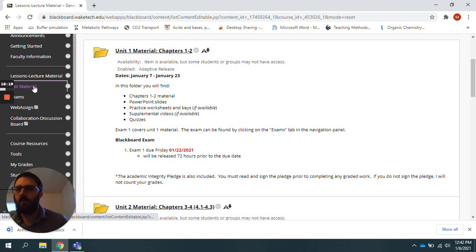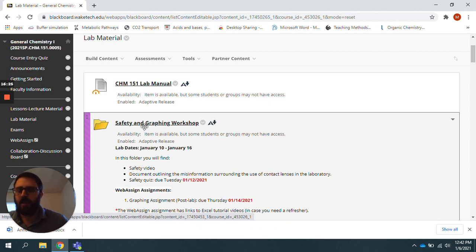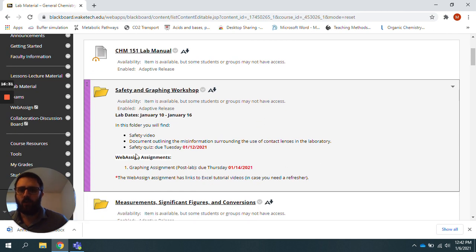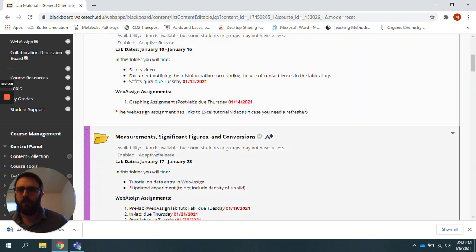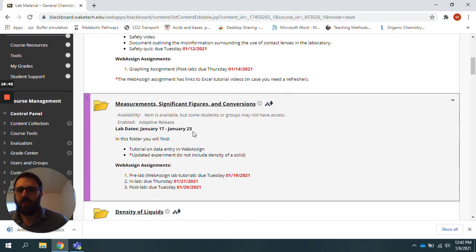Same thing for the lab material. I have it broken down into different folders. This is a little bit different. It's broken down based upon the lab experiment that you're going to complete. So here we have the safety and graphing workshop. It tells you what's inside this folder. It gives you, again, due dates, which also can be found in the lab syllabus. Here's the measurements lab. It gives you the dates of the week that we're working on that lab.